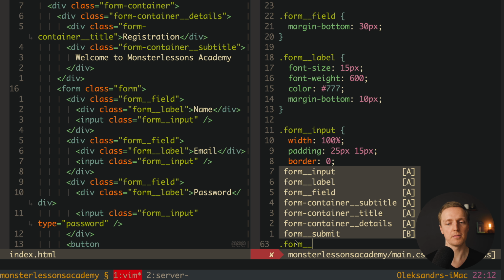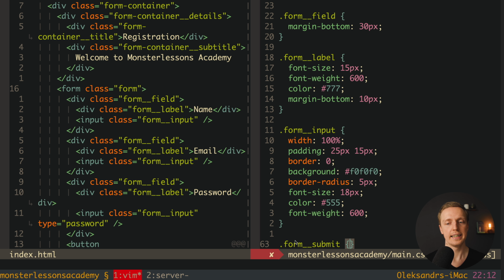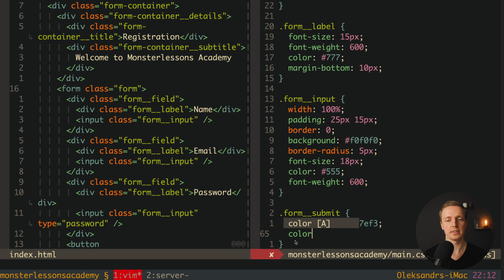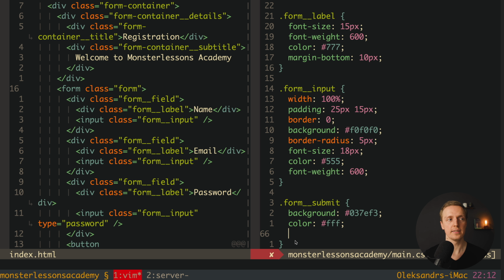So here we will have form__submit, and here let's write styles for our button. First of all we will have background 037EF3. After this we will have color, it will be just pure white. We will also use here font weight 600.